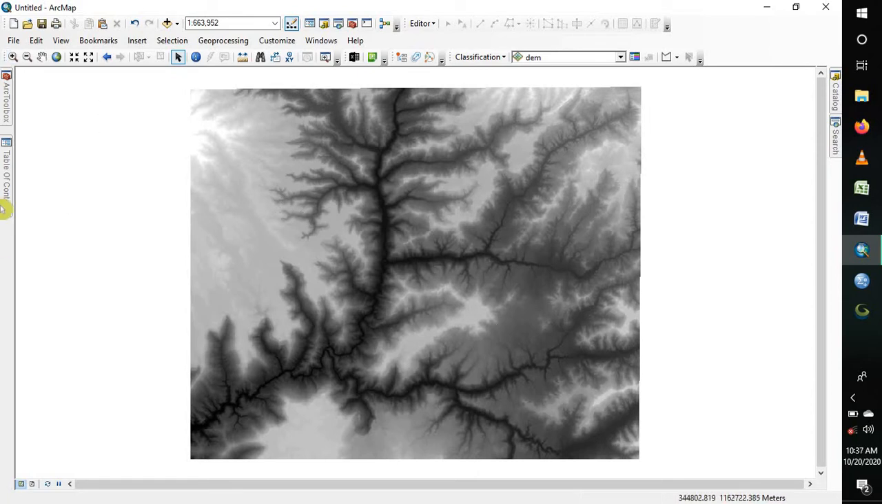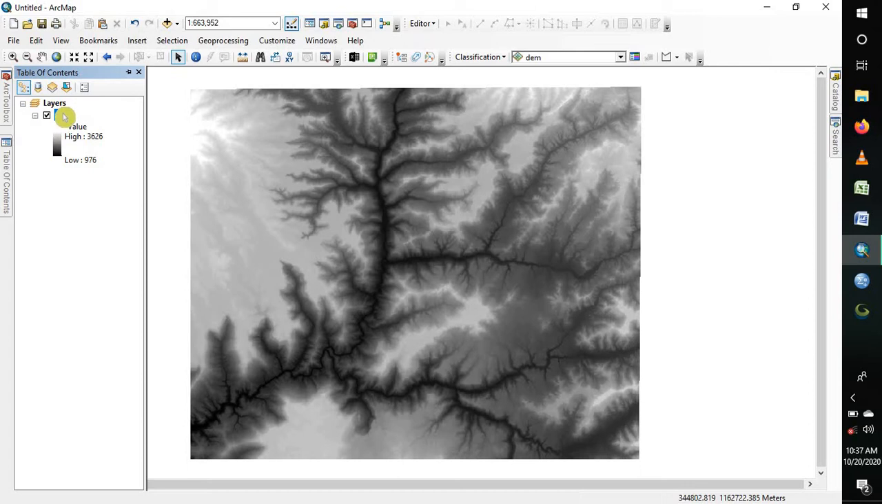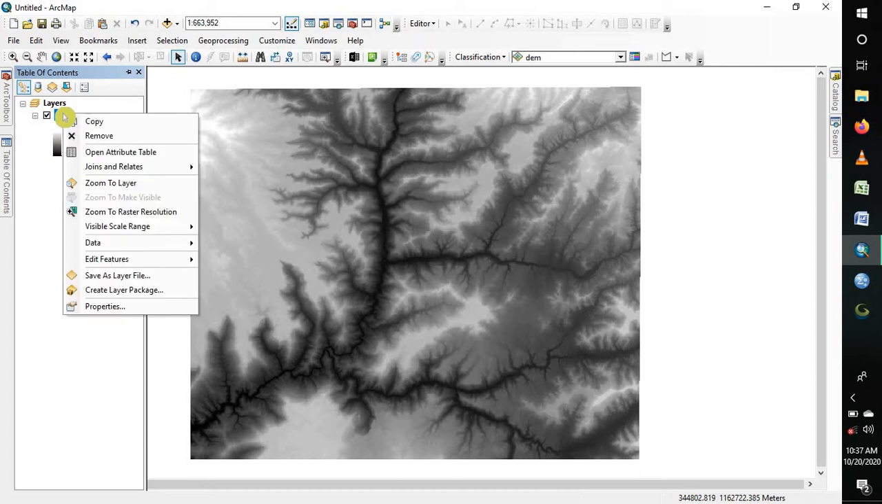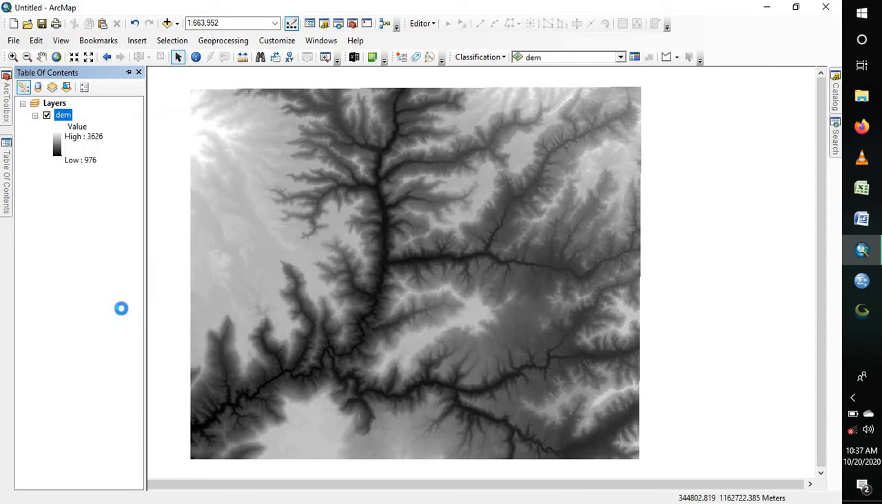First, we have to check whether this data has its own coordinate system or not, or whether it's projected or not. If not, we have to project the data into a geographic coordinate system or another coordinate system. We may have the UTM coordinate system. So what I need is to right click on the DEM and go to properties.